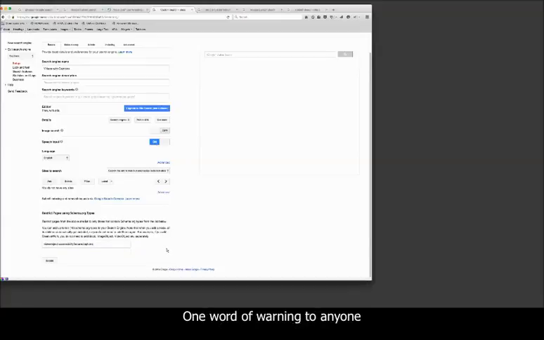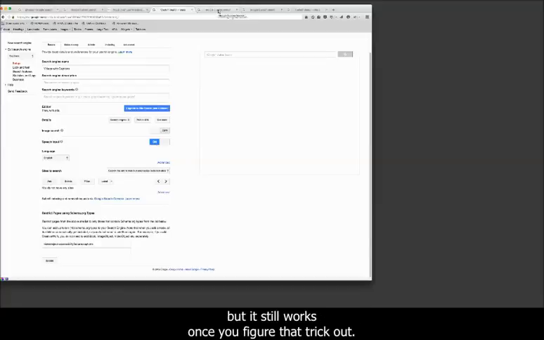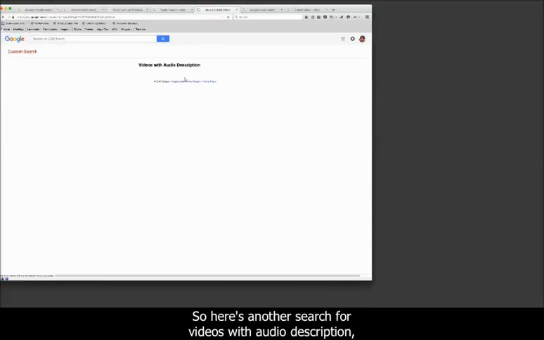One word of warning to anyone who might try to make their own custom search engine. This paragraph right above the box says that you can use creative work and then you don't need to specifically say video or book or object. I do not find that to be true. I find that search engines built around the creative work term do not work at all. I need to file this as a bug with the Google team if I can figure out how to do that, because it's simply not true. If I want to find caption videos, I need to put video object. When I'm looking for books with image descriptions, I need to put book. Otherwise, the searches are not currently working properly. But it still works once you figure that trick out. So here's another search for videos with audio description.